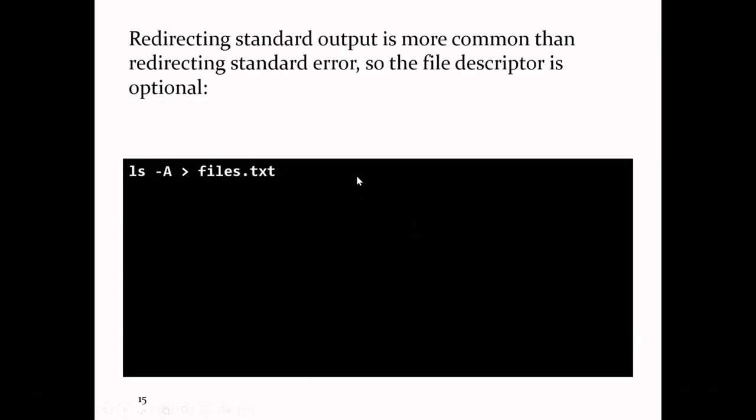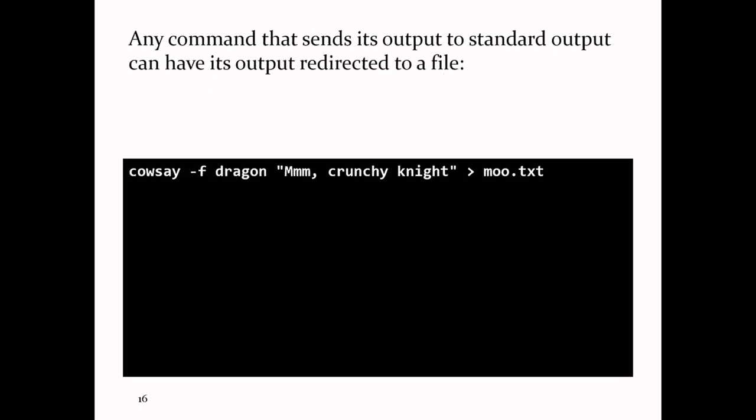Redirecting standard out is so common that you don't need to write the 1. Instead of writing the 1, you just leave it off, and you just use the greater than symbol. That will always redirect standard out. So that command does the exact same thing. Any command that sends its output to standard output can have its output redirected to a file. So I can run the calsave program and save the output of that program in the file called mu.txt if I wanted to.